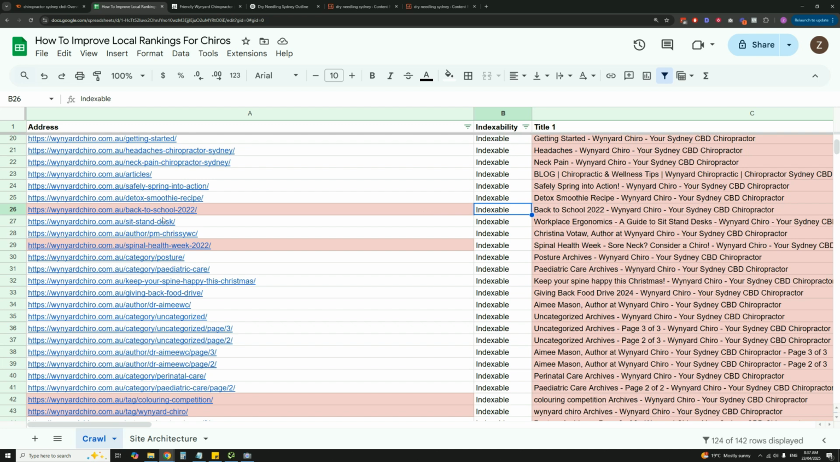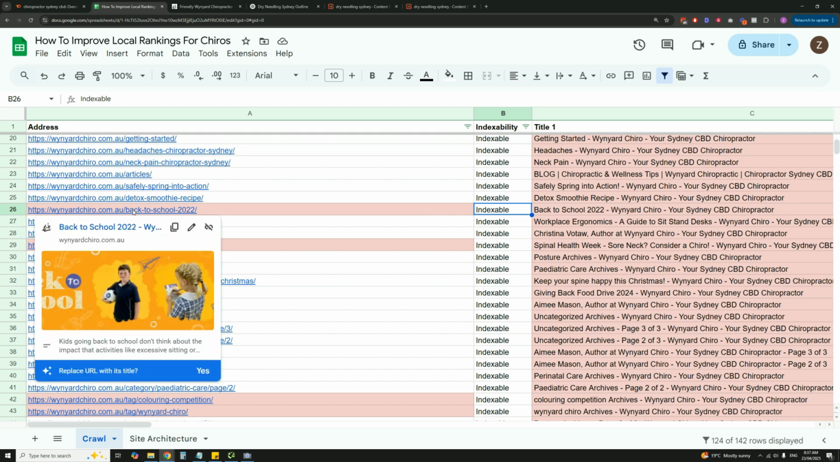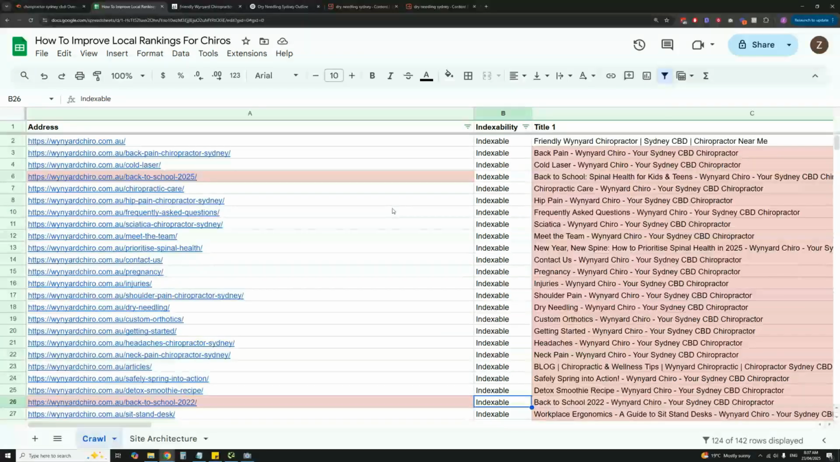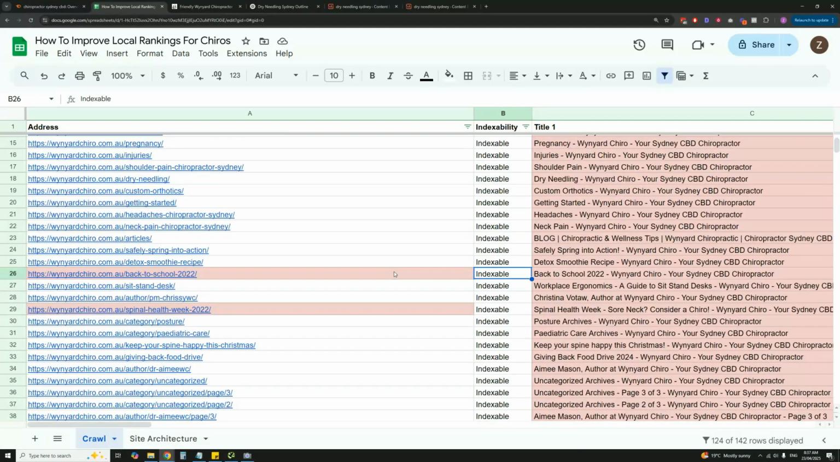So best practice would be just to have it as /back to school. And then you can update that same URL every year if you wanted to focus on that topic. So there's a couple of opportunities there in terms of the year being in the URLs.